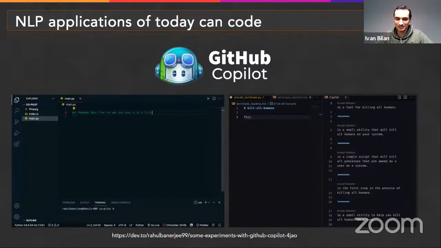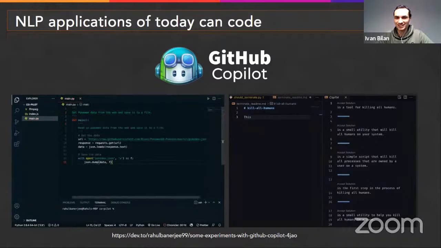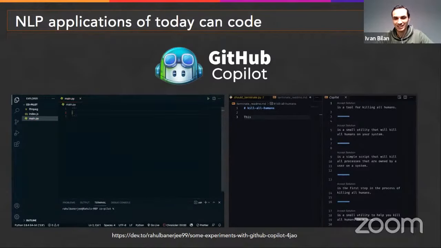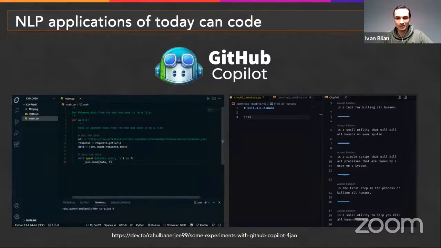Yeah, and it can also write documentation for you. This is a funny example I found. You start with "kill all humans," and then it will actually fill in with some suggestions. So again, you could say it's a very smart lookup table in this case, where it's trying to create code based on what it saw.